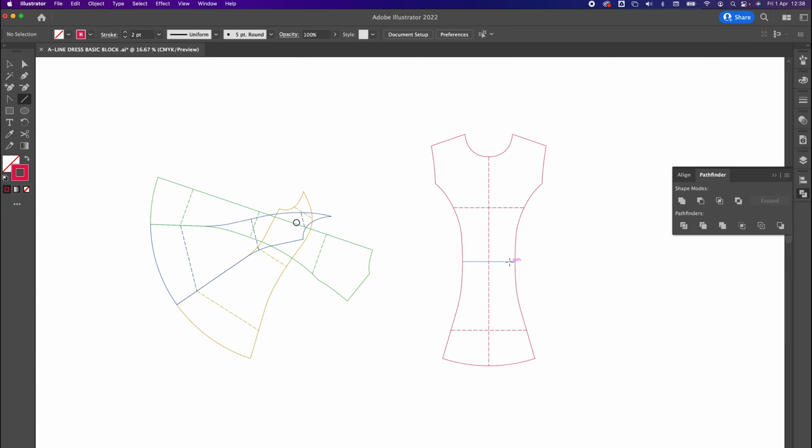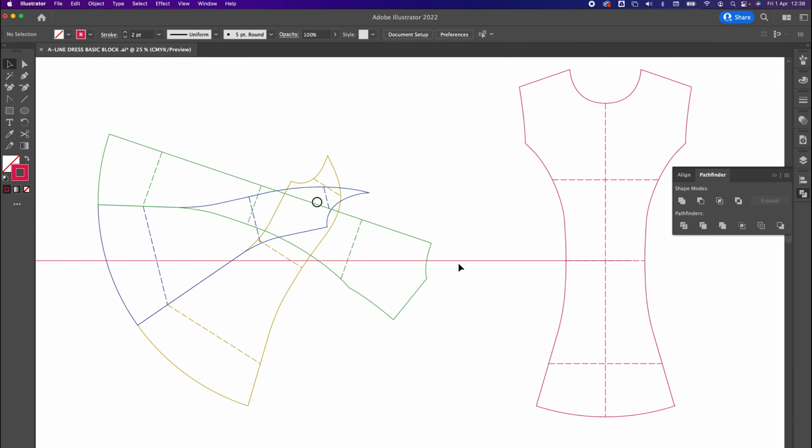It's not quite the center. Let's go from the line, click and drag, hold down the shift key to lock it to the horizontal. And then we can use this line instead to line up these blocks.